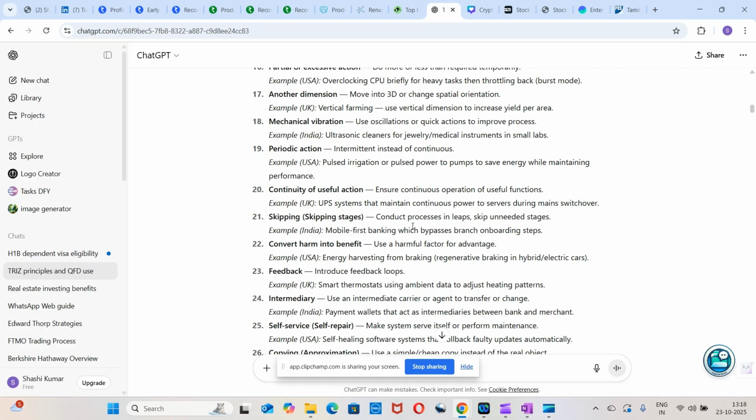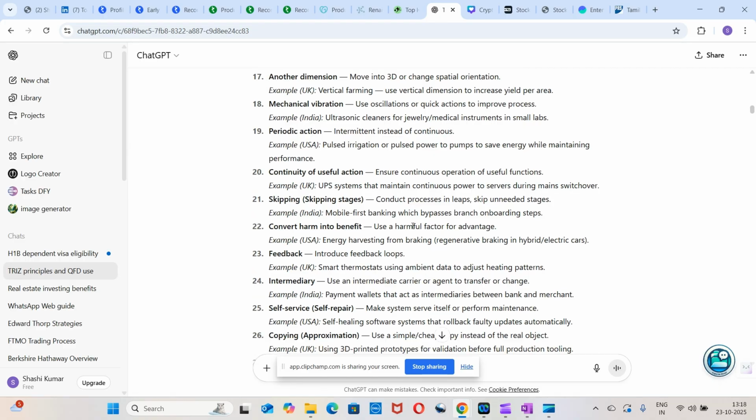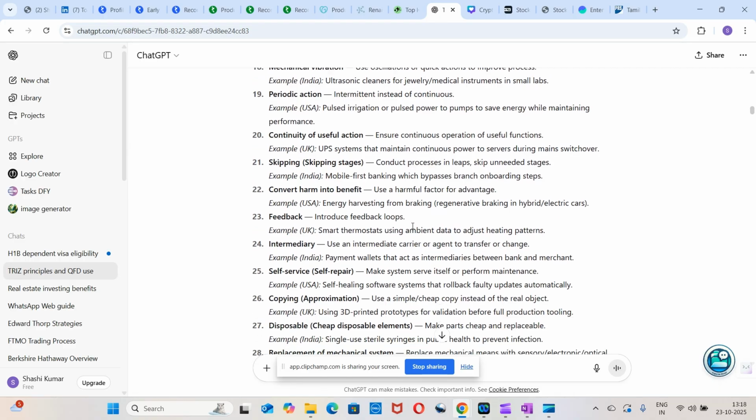Periodic action: intermittent instead of continuous action. So pulsed irrigation or pulsed power to pumps to save energy while maintaining performance. So this periodic action is used in saving energy, where you give pulsed irrigation or pulsed power to pumps. Continuity of useful action: ensure continuous operation of useful functions. A UPS system is an example of this that maintains continuous power to servers during mains switchover.